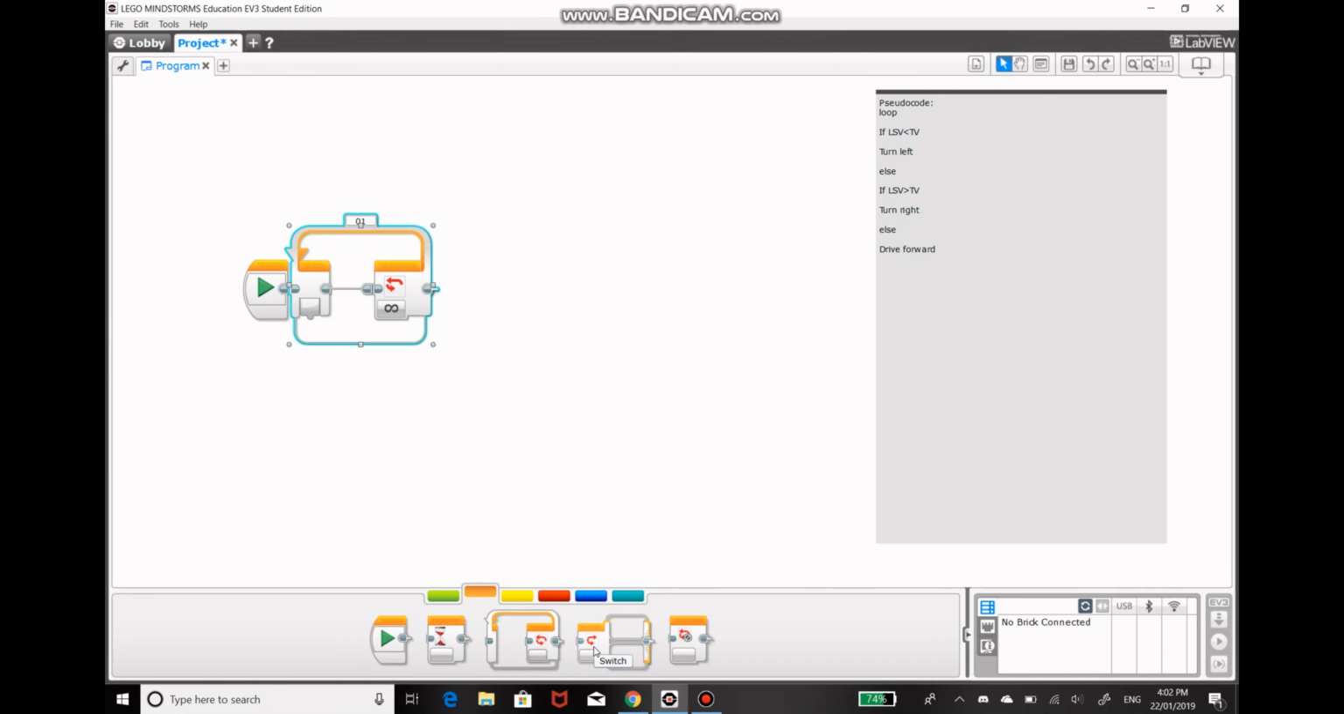Then the next step is to test first whether the light sensor value is less than the target value, as it says in the pseudocode here. We use a switch to determine this.